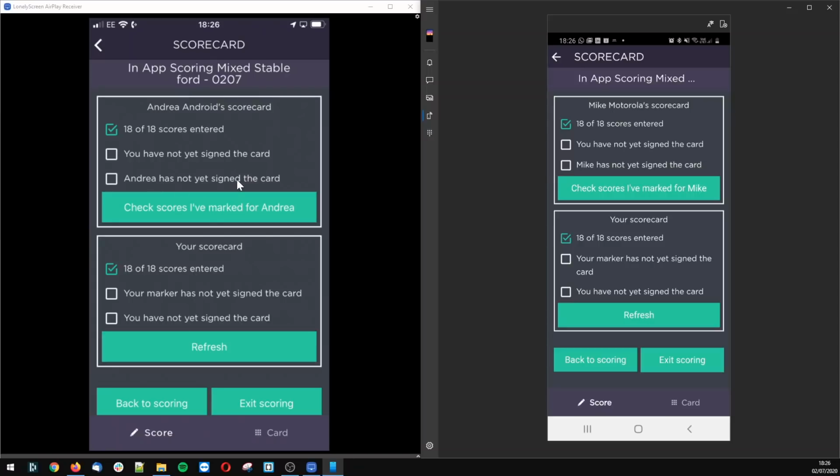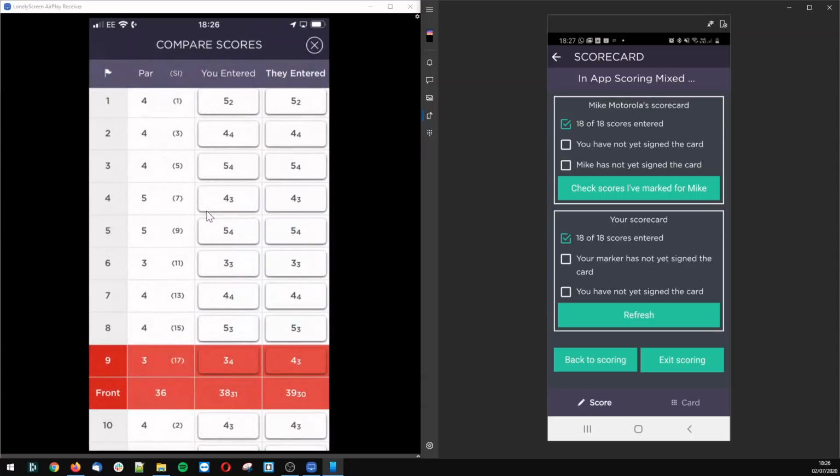Andrea has not signed her card, and for Ben's scorecard here in the lower box, 18 scores are in. Your marker, which is Mike, has not yet signed the card, and you have not yet signed your card. Same here for Andrea, same information. So what I'm going to do is check this button here, and then I'm going to be able to check the scores that Ben has marked for Andrea.